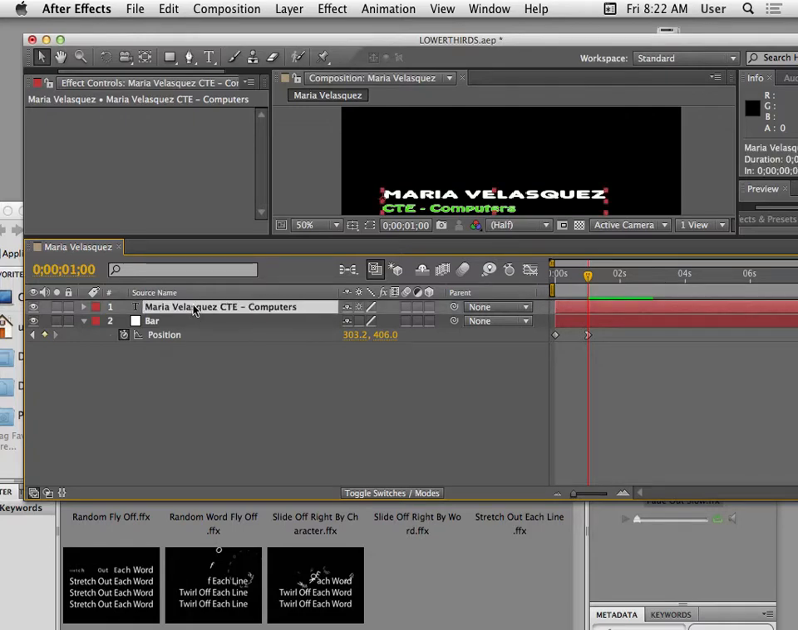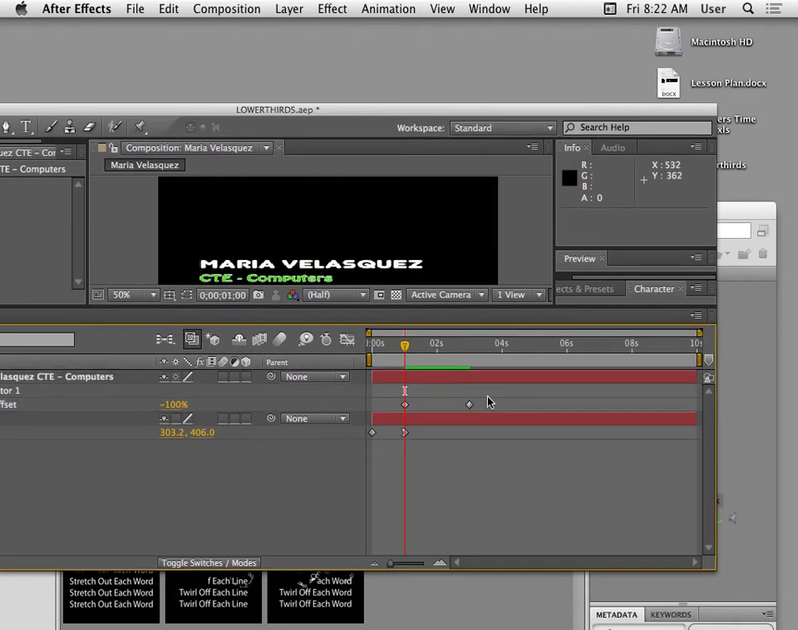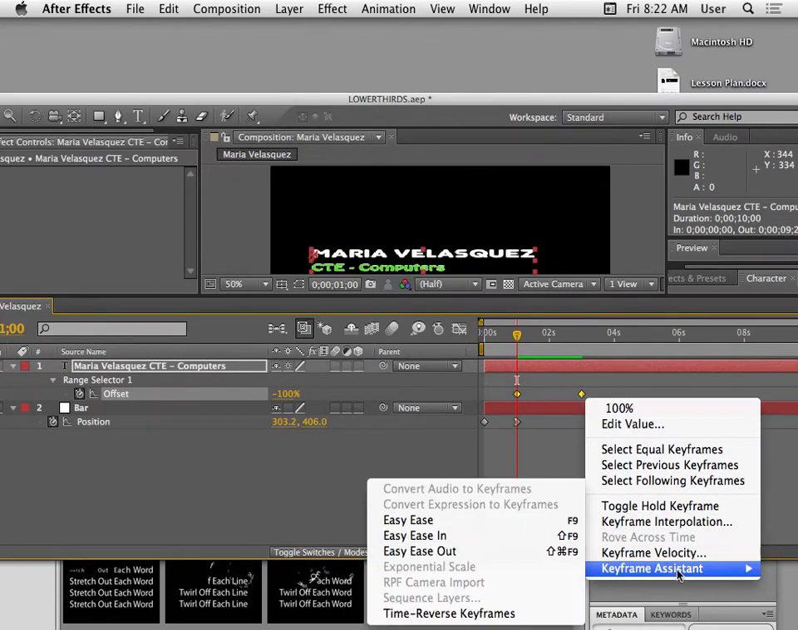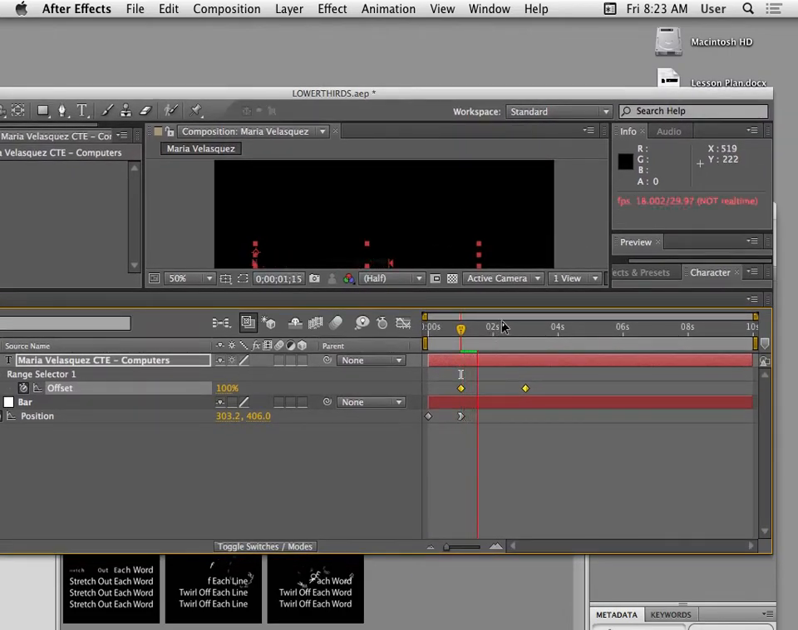With this text selected, I'm going to press U to bring up the keyframes that are animated for this particular layer. I'll select both of these keyframes by clicking and dragging until they turn yellow, or I can simply click the offset name to select them. I'll right click and I'll use something called Keyframe Assistant, Time Reverse Keyframes. Now the text disappears, and as I play it, the text fades on screen.